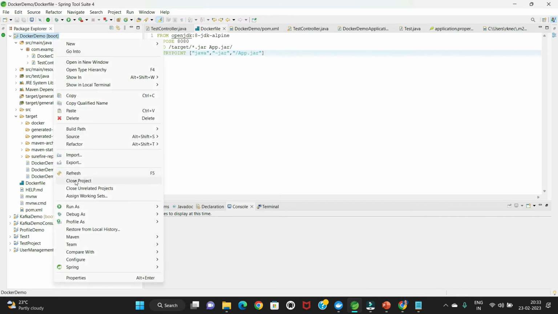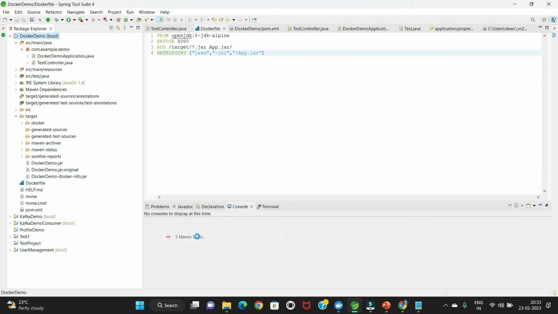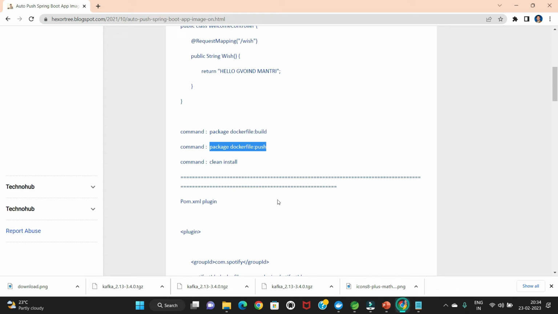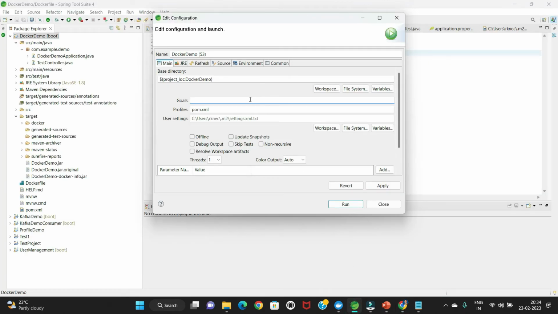Okay, so let's run and go to the Maven build. Now we are using this command. Why are we using this command? This is not related to this generic Docker file concept. If you don't know about this command, watch my previous video. With this command, the application is built, your Docker image is created, and your Docker image is pushed to your Docker Hub. Three steps are performed with this command, so that's why I add this command.